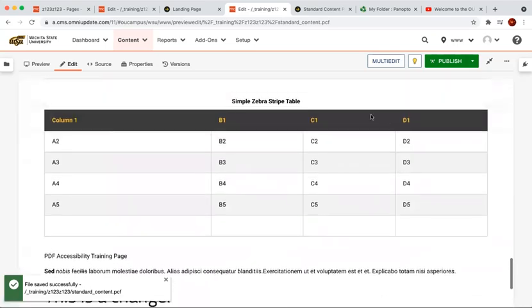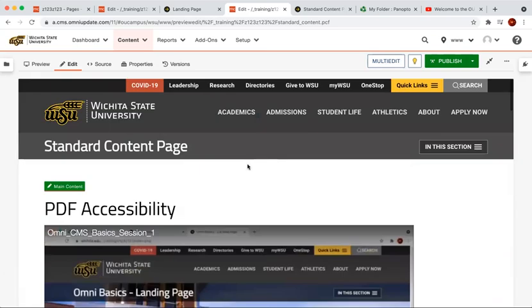And we can see our table here as it will be built, and it has zebra stripes to give it a bit of a visual cue, to give it a bit of a fancy visual identity, so to speak.